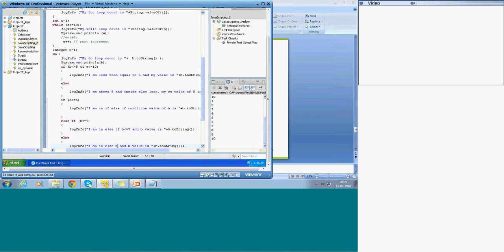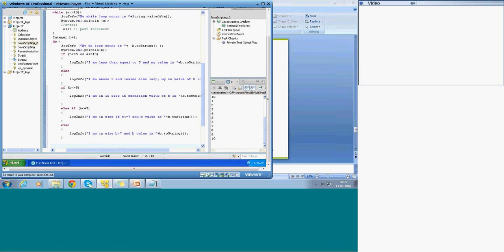So b is greater than 7. And b value is so and so. So this is if, else if, else if, else. So all these are available.